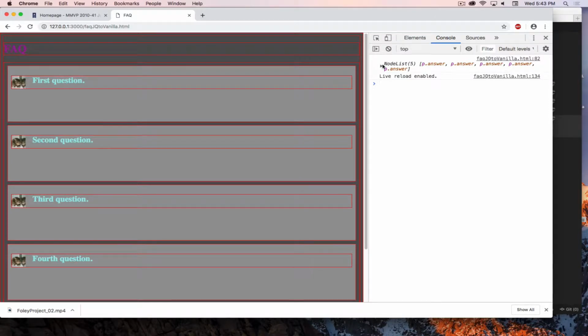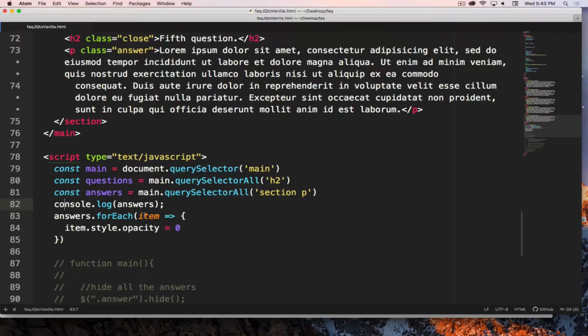So that is now each one of these items. I'm cycling through it, and I'm setting its opacity to 0. So if you like the word item there instead of answer, if that helps your brain to make sense out of it, that's all good.